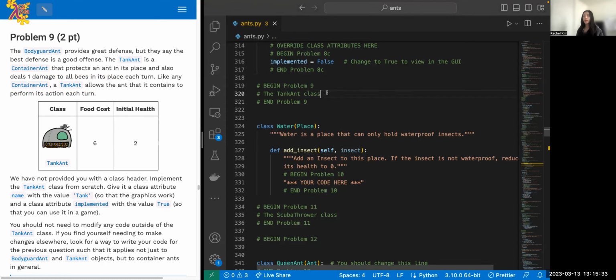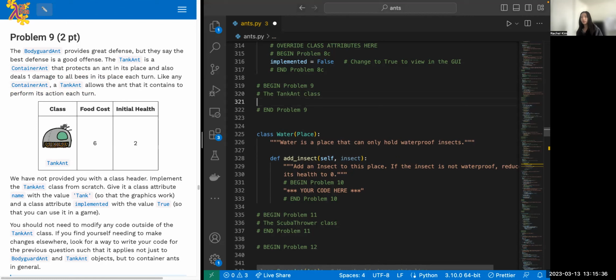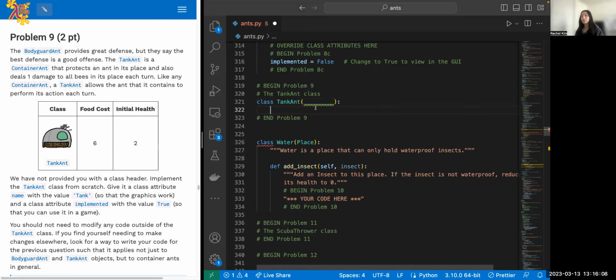So you're going to have to create a class header. I'm going to start out by writing out that class header. It should have the word class, the name tank ant, and remember you have your inheriting class in parentheses. Remember this tank ant is going to be a container ant. So think about what class it would be beneficial for this ant to inherit from in order to minimize the amount of code we have to rewrite. Think about what we want to inherit, especially considering this is a container ant. And once we define that, you'll put that in here to represent that it's inheriting from that class.